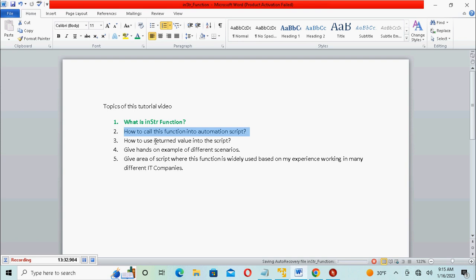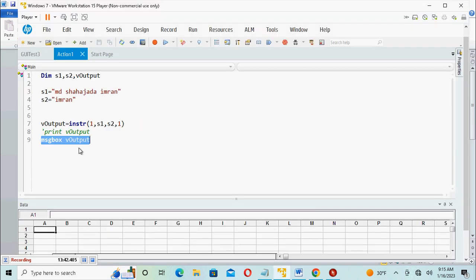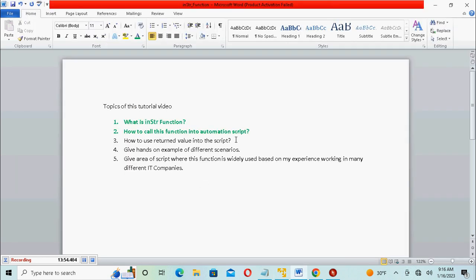So how to call these functions, I have explained. Also I gave a hands-on example. Also how to use the return value, that also I have said. This function will return a value which will be stored in this variable, which we can later use throughout the entire script. This is the third one. I have explained hands-on in detail. Now let's give a hands-on example of different scenarios.